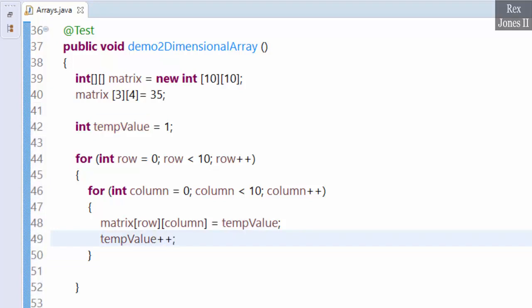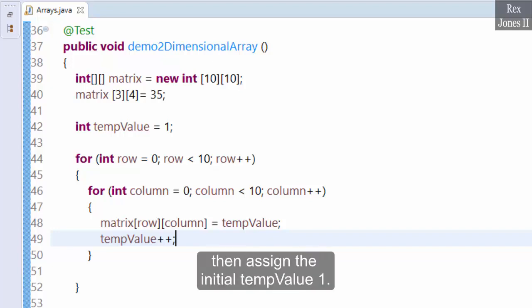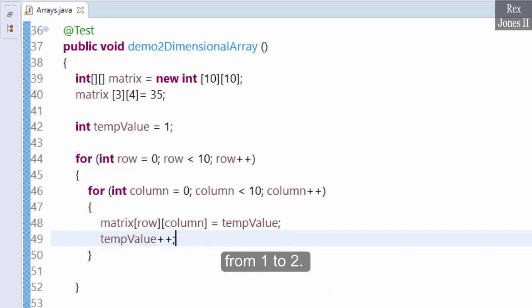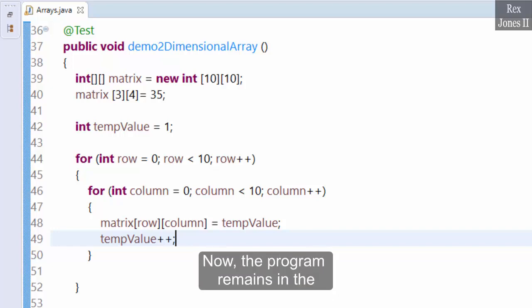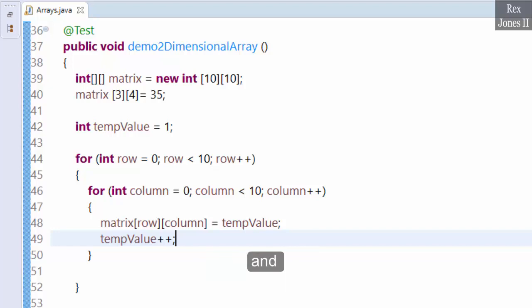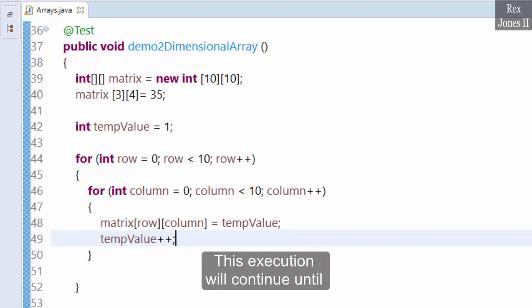Let me explain these for loops and assignments. When row equals 0 and the column equals 0, then assign the initial temp value 1. Increase the temp value from 1 to 2. Now the program remains in the second for loop with column. When row equals 0 and column equals 1, assign 2 to the matrix. This execution will continue until row and column is 9, because 9 is less than 10.